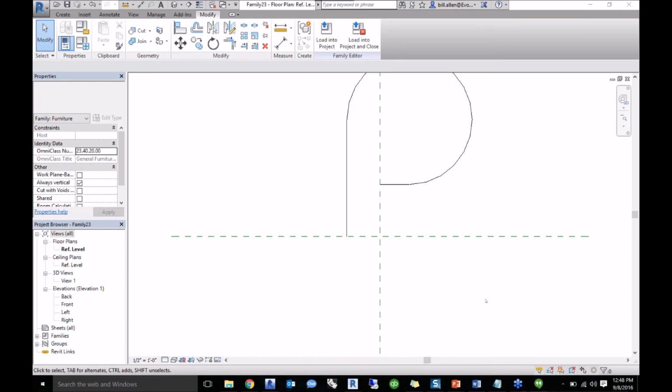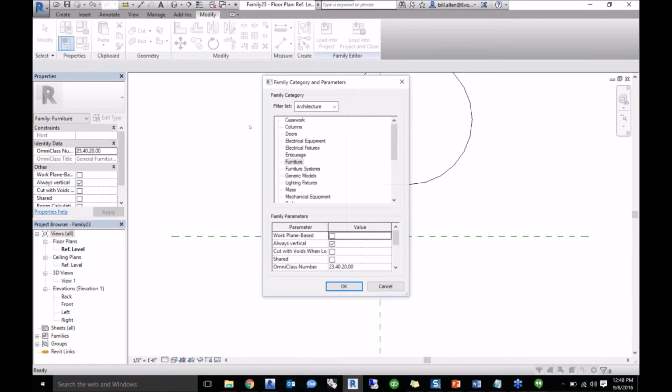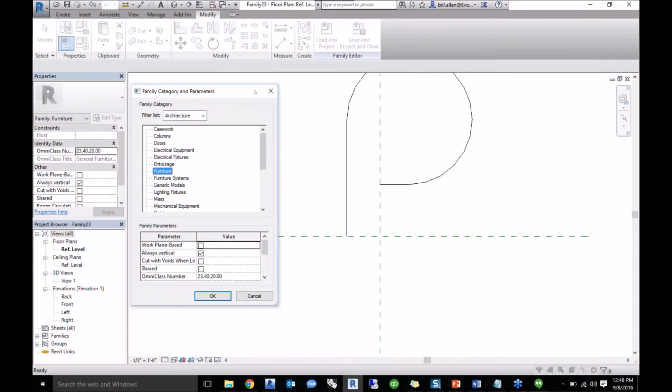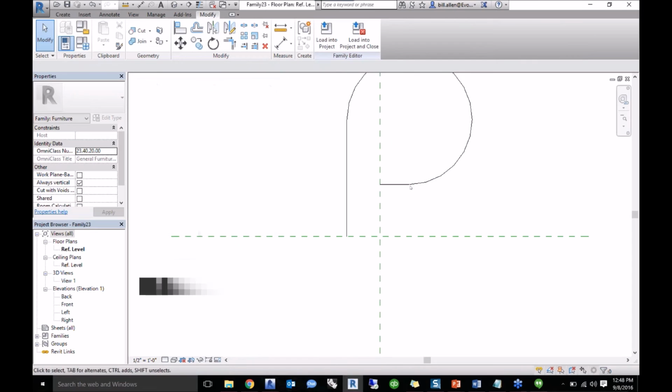So I think Steve had a question about not really different than a generic model. Not sure what that question is in regards to. The category of the family doesn't necessarily matter, whether it's generic or furniture or casework, if that's what that was in regards to. Maybe we can take that one offline because we're pressed for time.